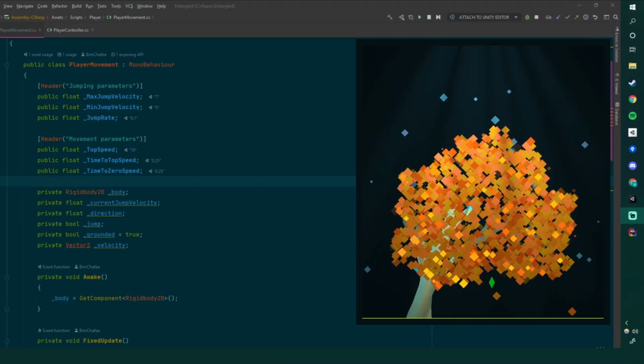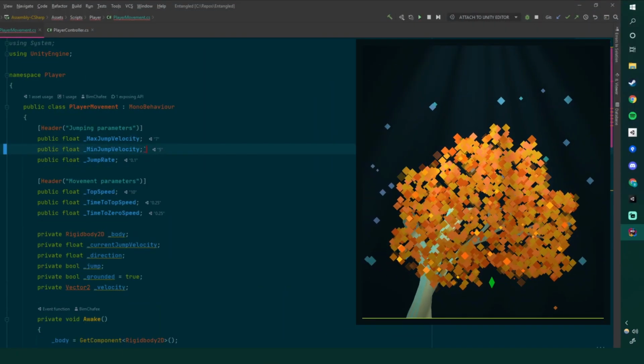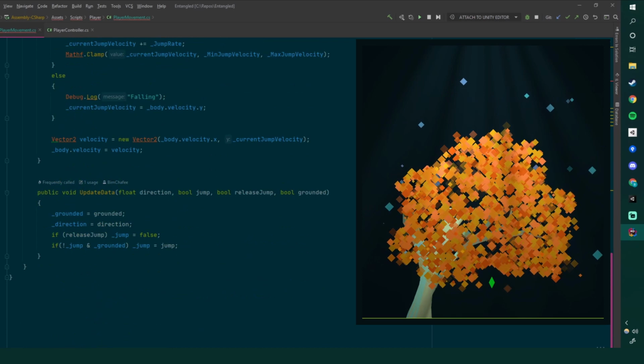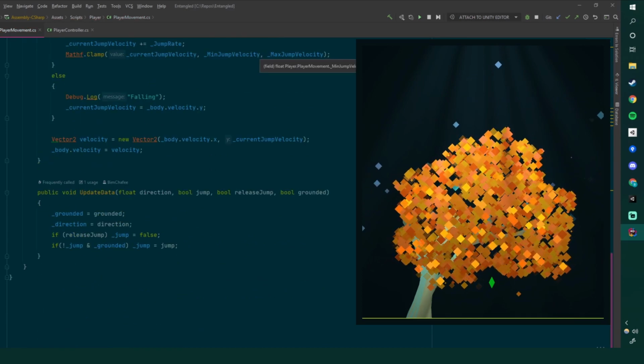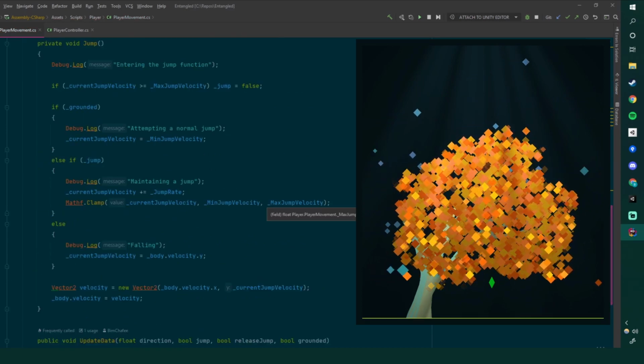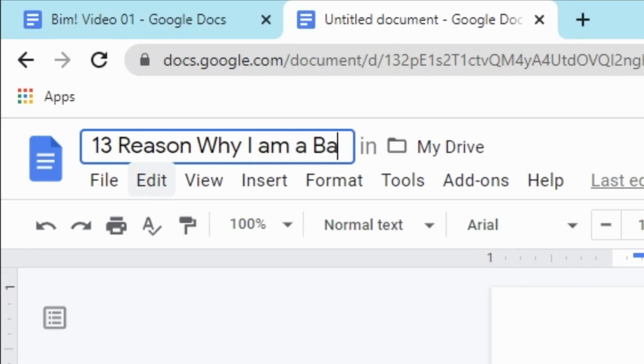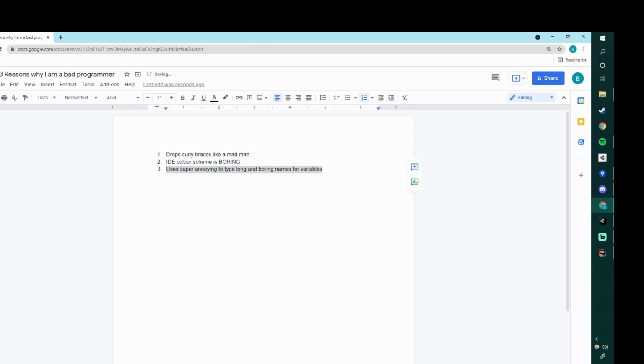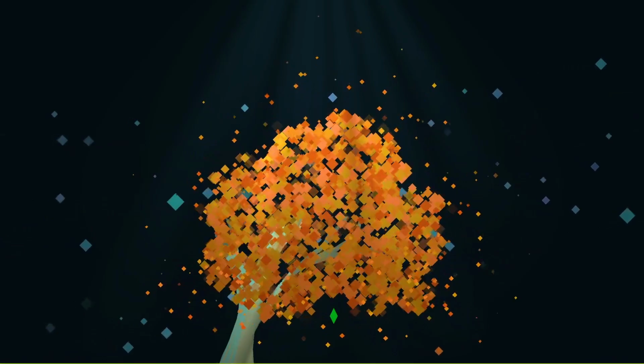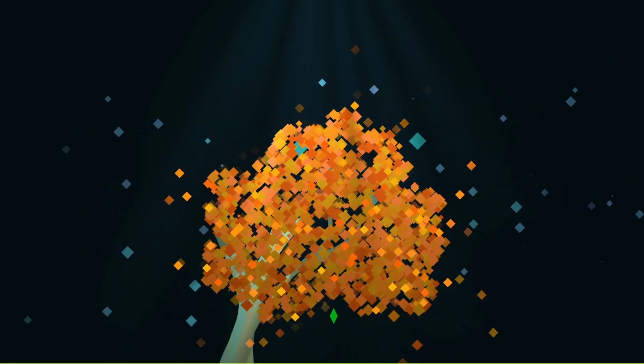So I opened my player movement script and, oh my god, gross, what is this? No tooltips? Unnecessary logic? No commenting? You're a donut! You're so stupid! You're stupid! Alright, now we can get started.